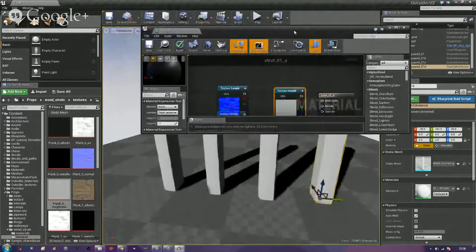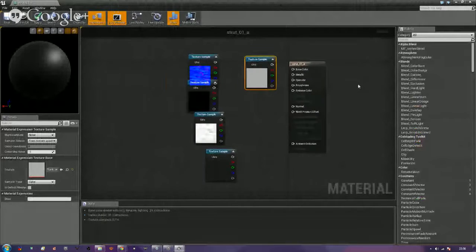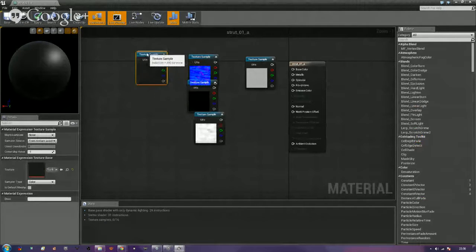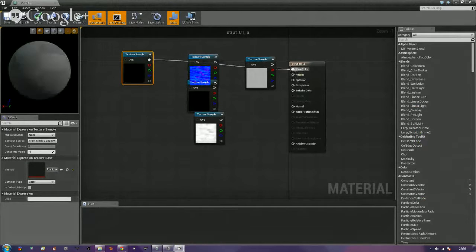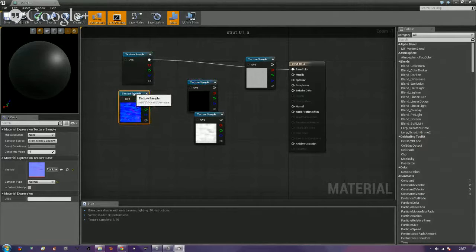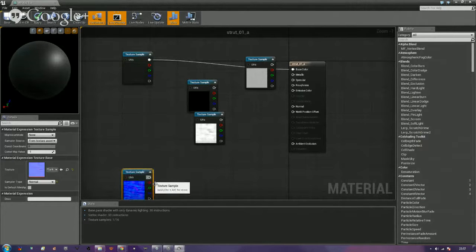Let's put these all together. So this should be the ambient occlusion. Sorry, yeah, albedo. And the albedo is basically the base color. So take this up here and just wire it straight in. Now we've got this. Now what I'm going to do is take my texture sample here, which is my normal, quite obviously, and plumb it into there.